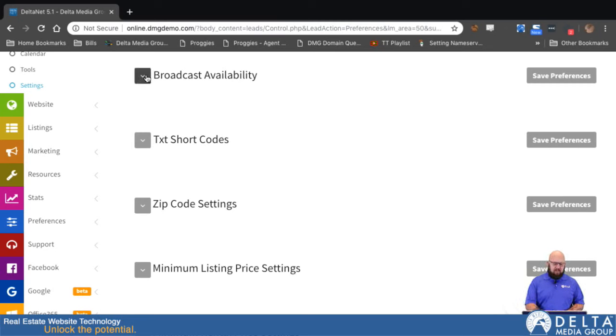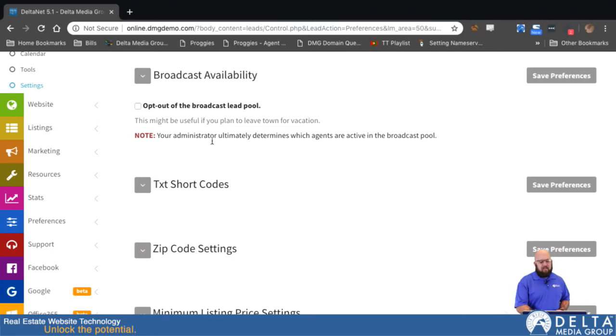But let's take a look here at broadcast availability. So the first thing this will do is if your company is broadcasting out leads, you can use this checkbox to opt out of those broadcast leads. We look at this mostly like what it says here, if this is like a vacation kind of thing, because you wouldn't want leads to be broadcast with you and just sit with you and not be addressed while you're on vacation. So if you're still going to handle your leads while you're on vacation, then you shouldn't check this box. But if you're going to be out of the country or something and you're not going to be able to handle the leads, it's a good idea to check this so that those broadcast leads go to agents that can handle them right away. So that is an option that's available there.